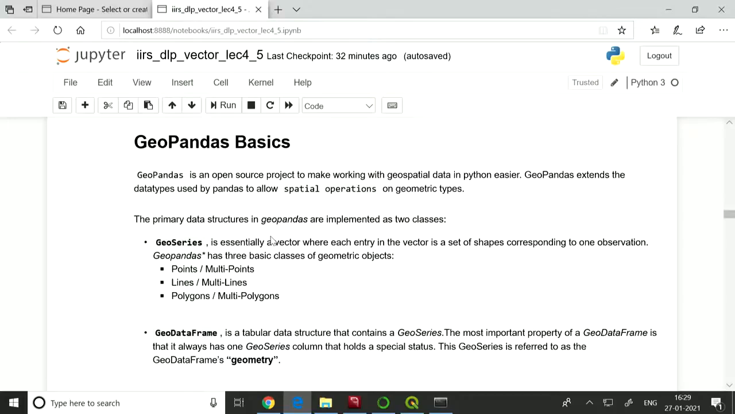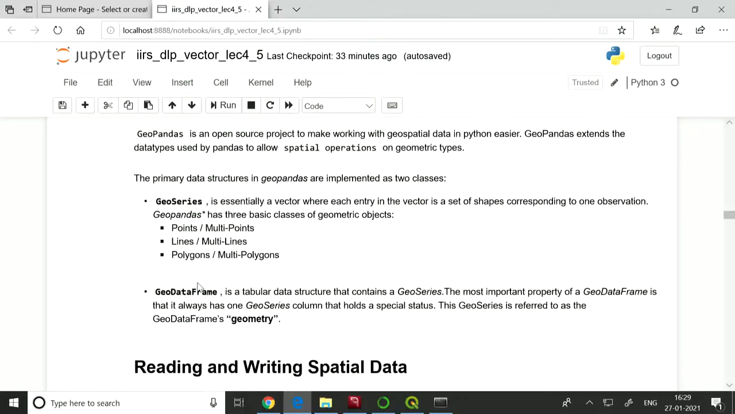Then next comes the GeoDataFrame. A GeoDataFrame is a tabular data structure, similar to the Pandas data frame, that contains a GeoSeries. Every GeoDataFrame must have a GeoSeries, meaning a column with geometries. If there is no column with geometry, then it is just a Pandas data frame. Whenever there is a column that has geometries in it, it is part of a GeoDataFrame, which contains at least one GeoSeries.